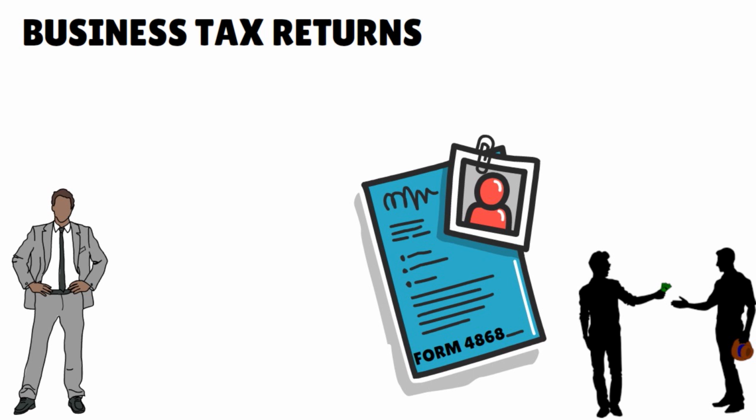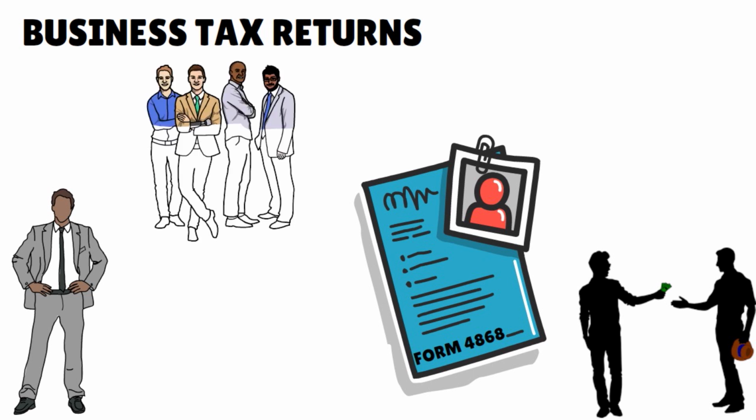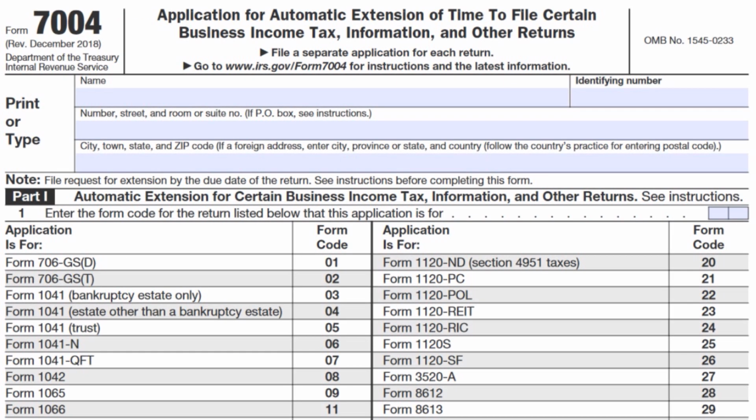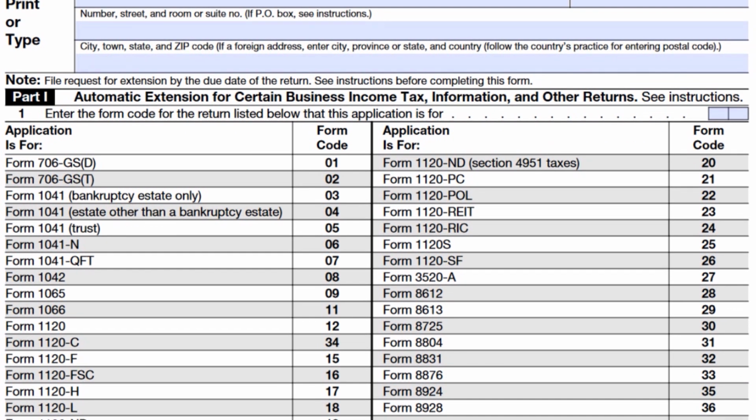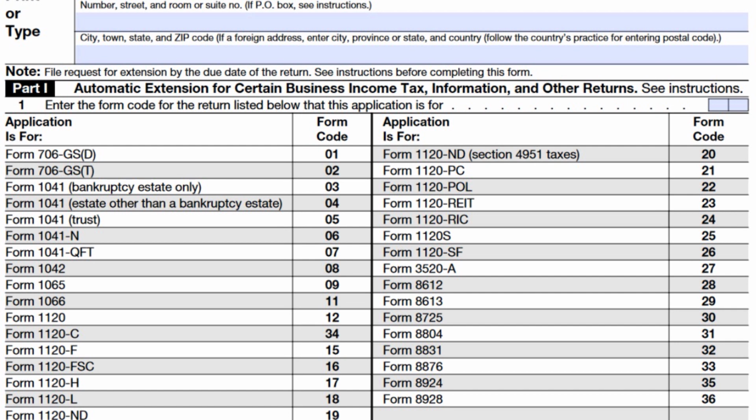Now let's talk about business tax returns. Corporations and partnerships use Form 7004 to file an extension application for the business, not the individual owners, right? Here we are talking about C corporations, S corporations, and multiple-member LLC businesses filing as partnerships, corporations, or S corporations. So you have a Form 7004. I'm showing you again the Form 7004, and you can see there are two parts here.